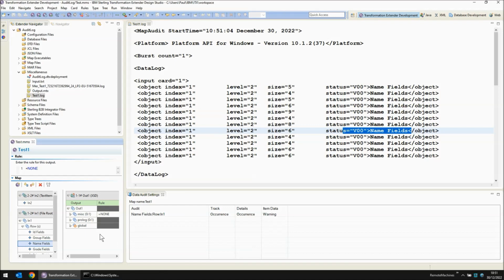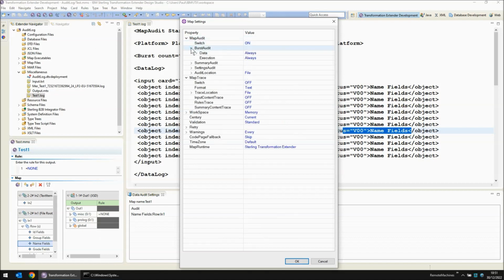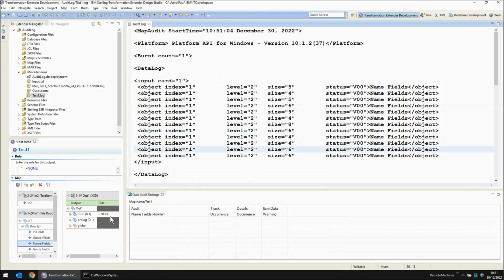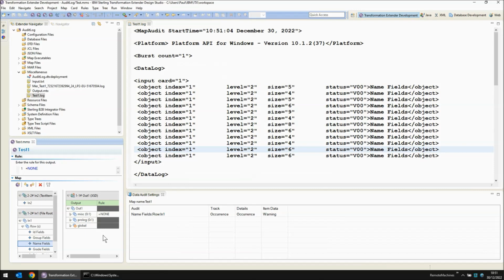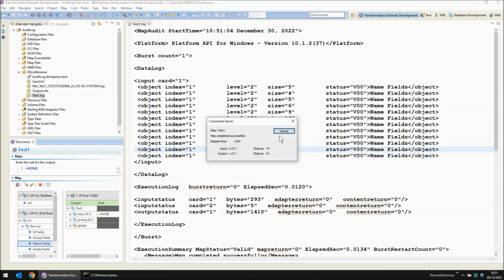Okay, let's go back to our map settings again, and temporarily let's turn off the burst audit settings because they get in the way, and let's turn on the settings audit instead. Always for data and always for map. So let's save, build, move data settings window out of the way and run.